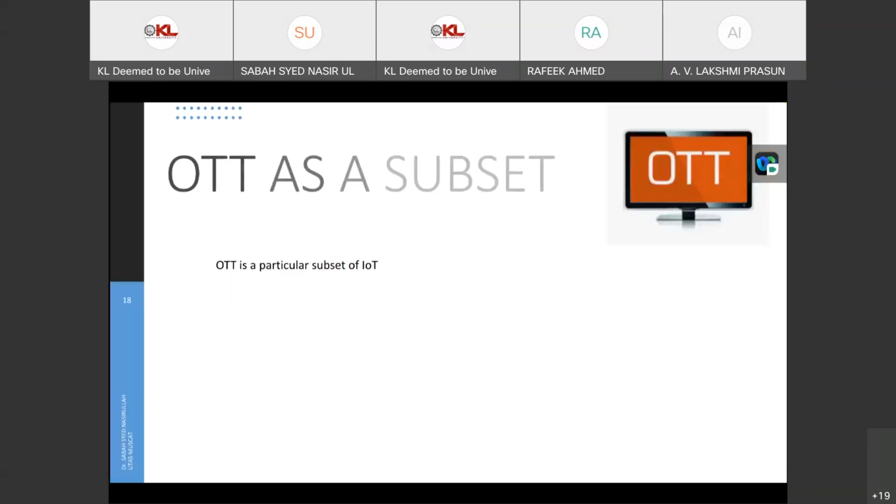Okay, now OTT as a subset of IoT. Before I come to OTT, the television content delivery, if you're aware of it, has basically been subject to some interesting developments lately, and it's ultimately having a huge implication on the IoT. So what does it have to do with IoT?